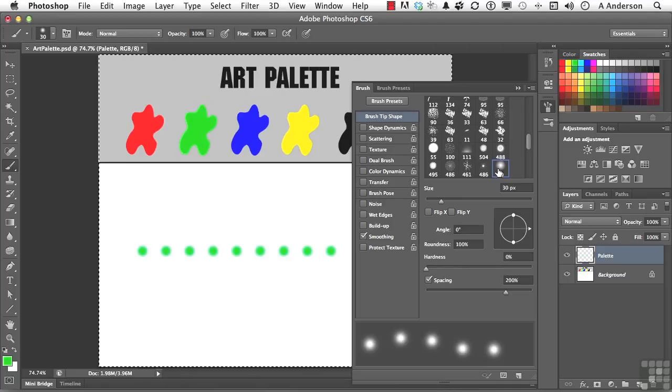In the next lesson, we'll talk about creating our very own brush and then using some of these tip shape options over here. On to the next.